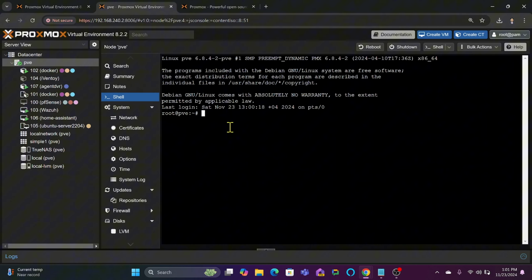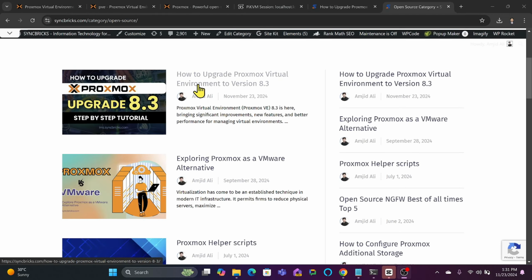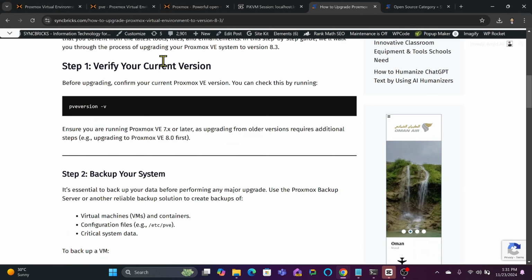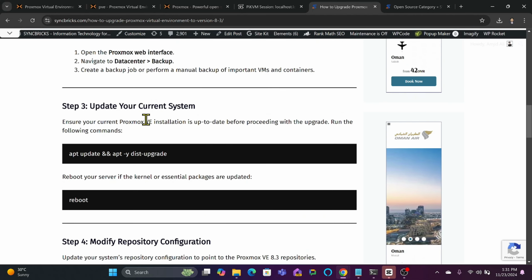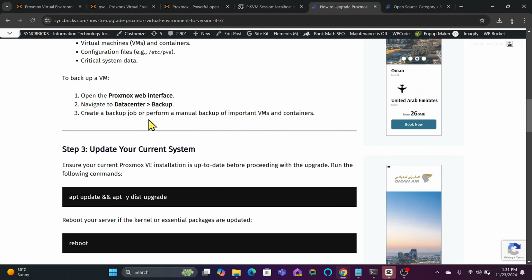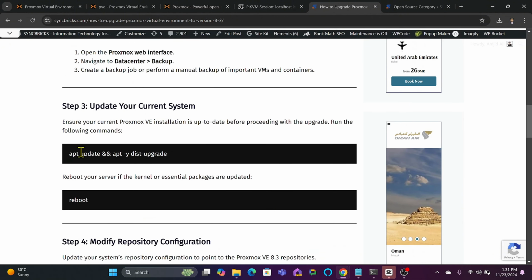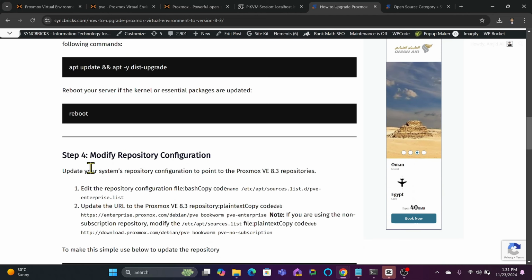You can still upgrade to the latest release. We will add the repository here. I have provided the link in the description, with all these commands, on how to upgrade the Proxmox Virtual Environment to version 8.3. This is a complete article where you verify the current version. You should have a backup of your virtual machines and containers to make sure nothing goes wrong. Then you update and upgrade the distribution with the current version, and then you reboot.